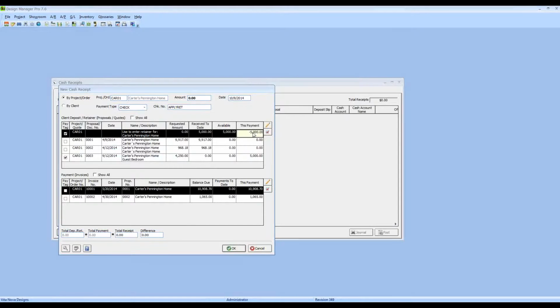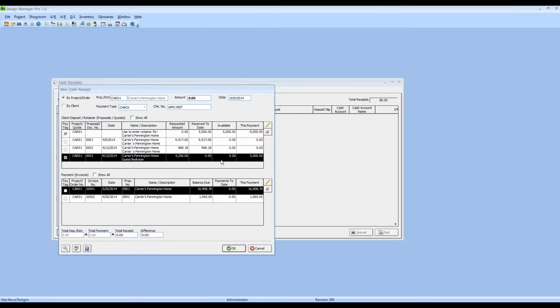So now we have a negative $5,000 retainer, a positive $5,000 deposit. Both are tagged or selected. So if we look at our totals, our net deposit retainer is 0. Of course, we have no payments on invoices, so our total receipt matches our amount of 0, and we have a difference of 0 as well.